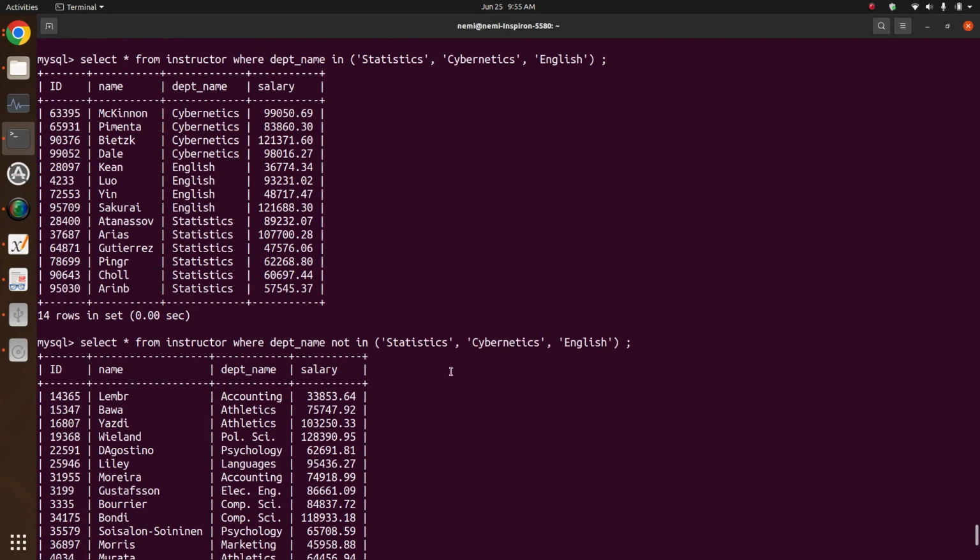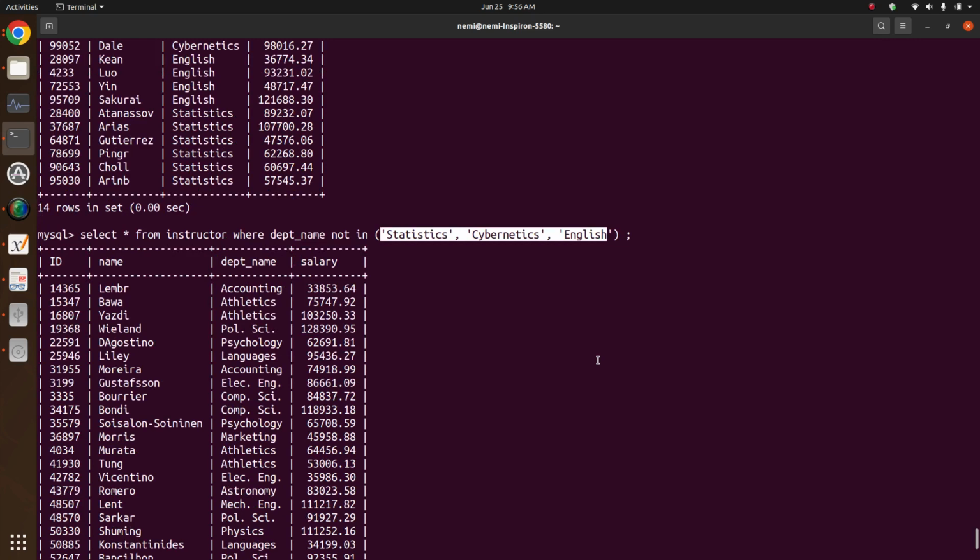The IN operator is a kind of membership operator where you specify that only those records having a department name in this set will be selected. But if you apply NOT, then those records having a department name in this list will not be selected. Okay, got it.